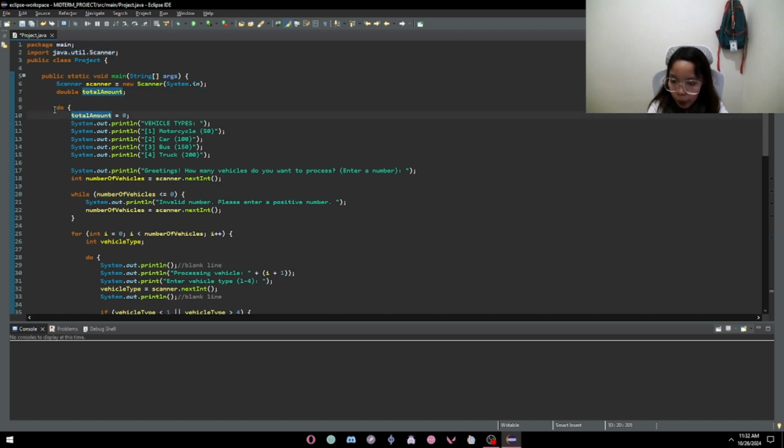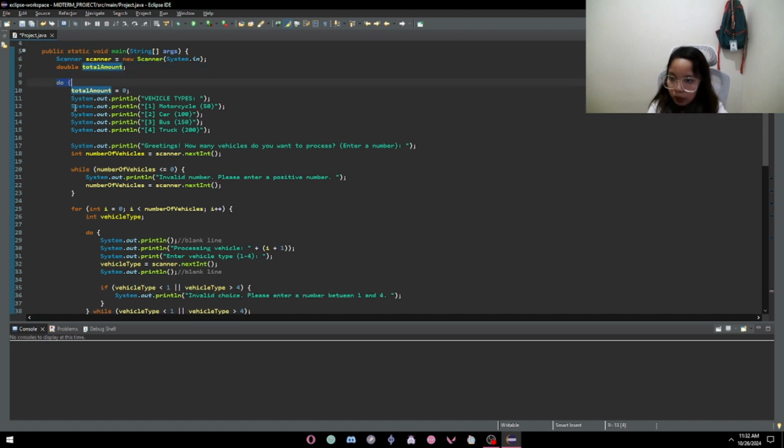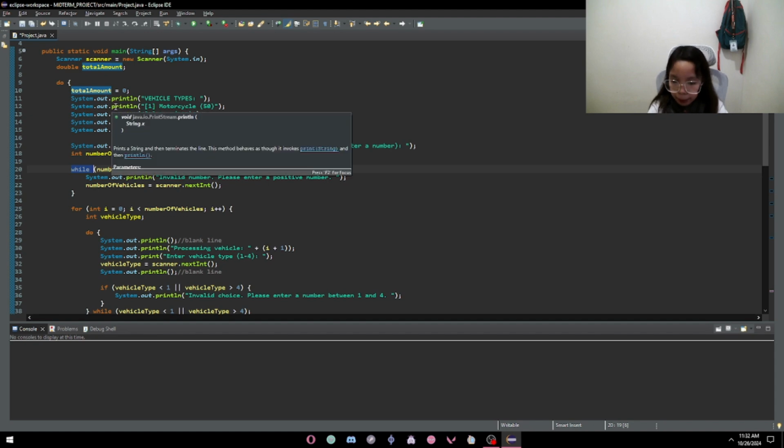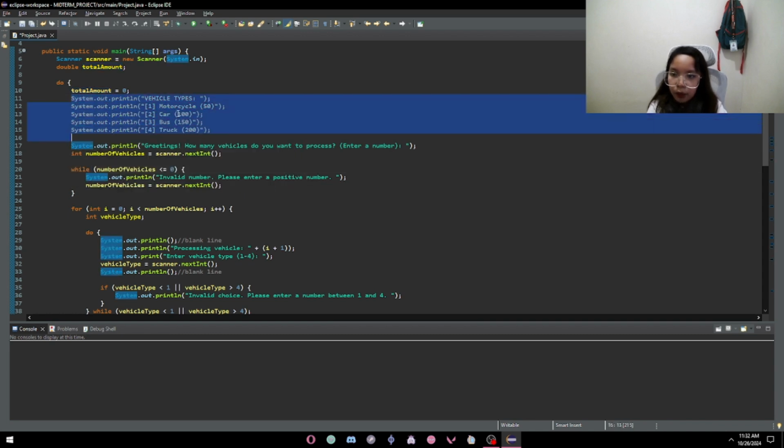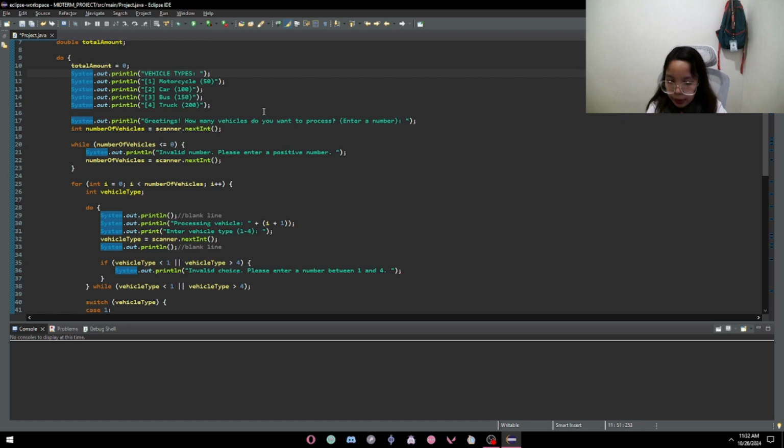We use do while for the outer loop. This is to allow the user to process multiple batches of vehicles. Vehicle type display. The program displays the types of vehicles along with their corresponding toll fee. For the motorcycle, the fee is 50, for the car is 100, the bus is 150, and the truck is 200. For input of the number of vehicles, the user is prompted to enter how many vehicles they want to process.